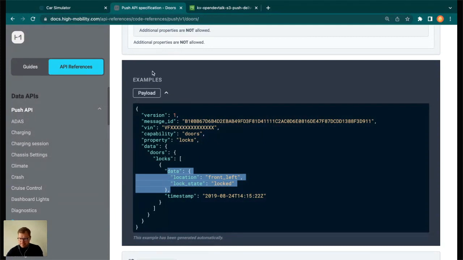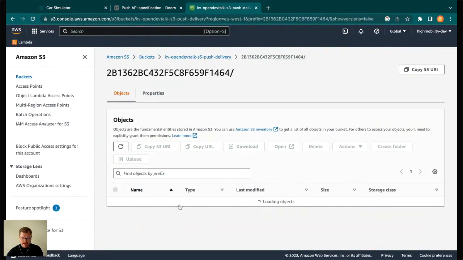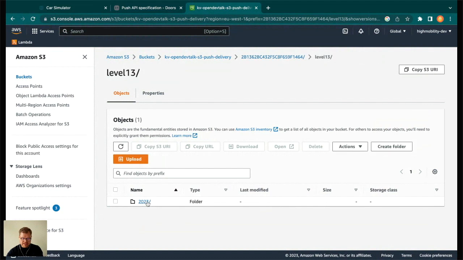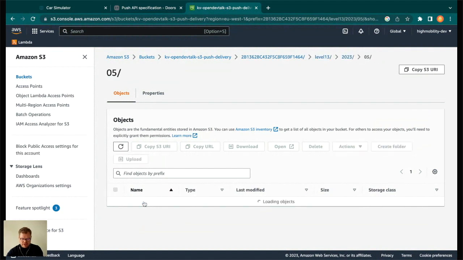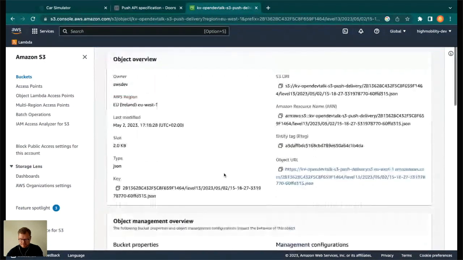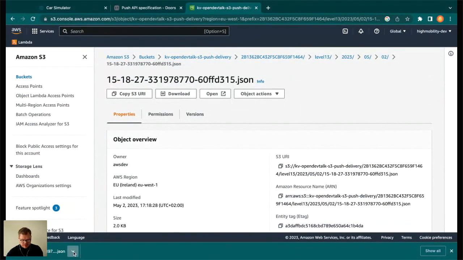So that should have been 5 minutes now. So fingers crossed that we should have now some new data coming in for our app ID here. So open it up and we see we have a new folder. So before we only had the test folder, now we have level 13, which is the Auto API version. We got 2 files even. So let me go ahead and open the first one and download it.